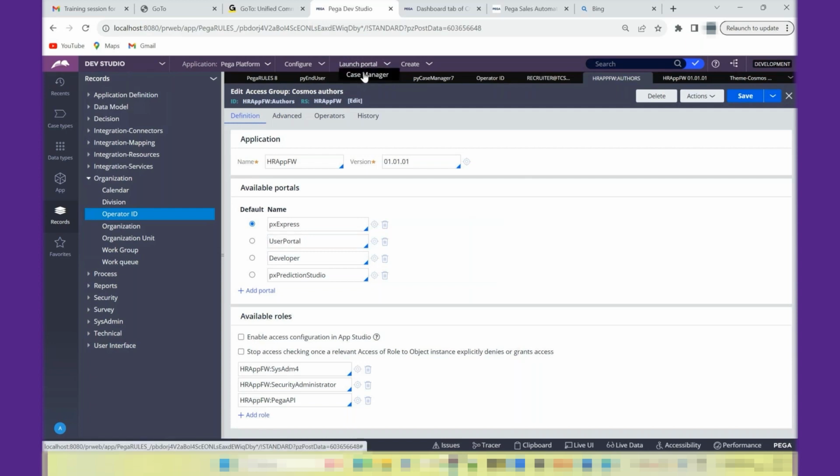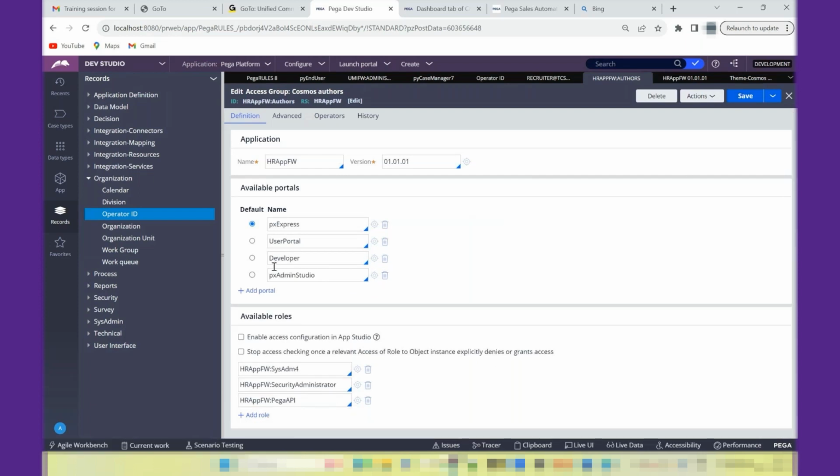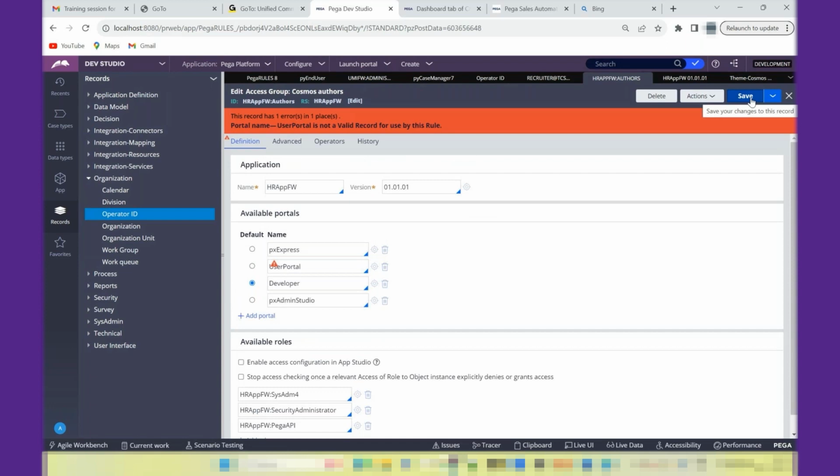No, I haven't logged into this. Sorry. Once I log in, you will see only the App Studio, Dev Studio, and Prediction Studio, not the Admin Studio, because I haven't seen the Admin Studio over here. If I don't add this Admin Studio, it doesn't come. So instead of Prediction Studio, I will add this Admin Studio, and I will make the developer the default portal. Now user portal is not valid.